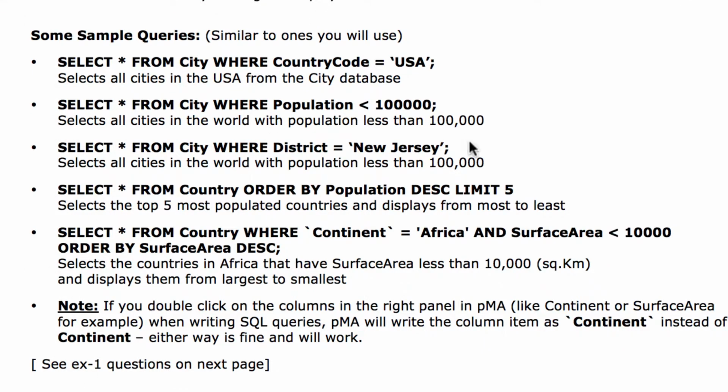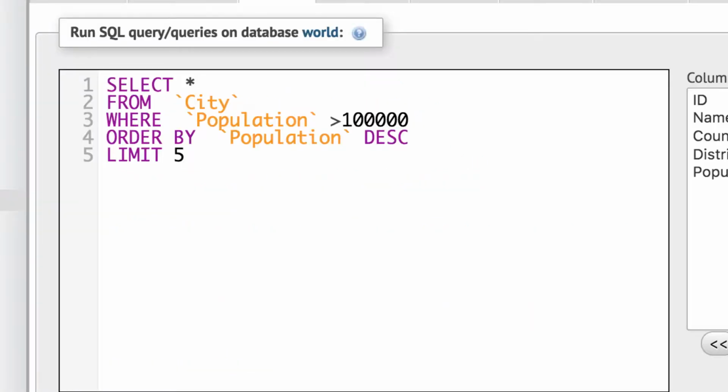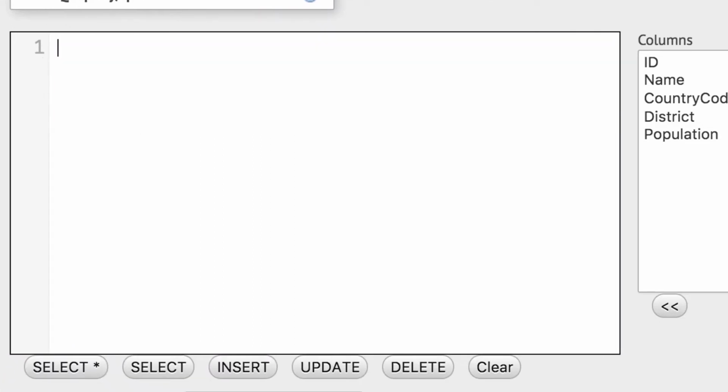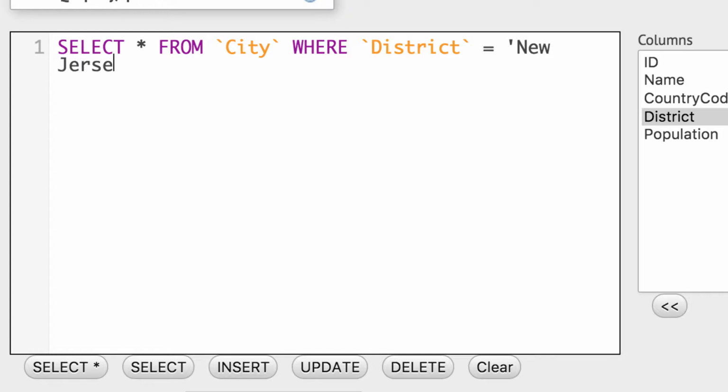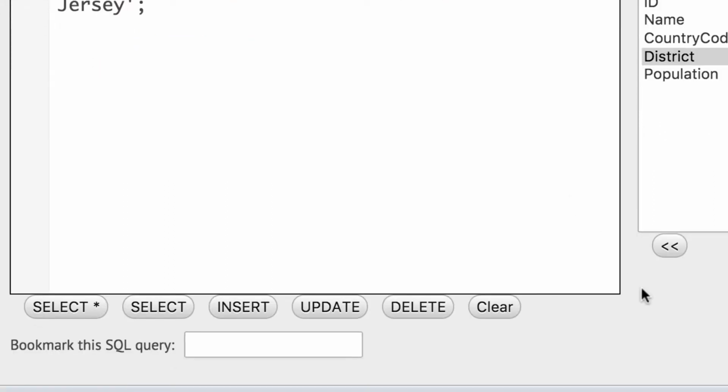Select all where district equals New Jersey. So there we have one. Let's see what are the New Jersey cities that are on this list. So I'll go here and I'll just highlight everything. I'll wipe it out and I'll select all from city where district equals, and I think it does 2 words. So I'll put a single quote and I'll just type New Jersey. I don't think it puts it all together, so I'll try that. And I'll put my semicolon, even though it'll work without the semicolon. So let's see all the cities from Jersey that are in this database.